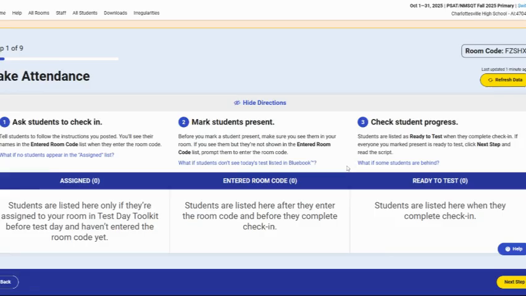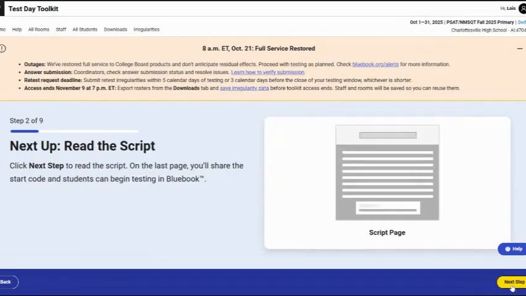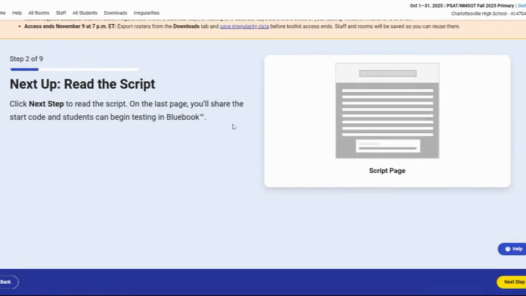Once they have started this setup and they've gotten the room code in, you will start to see them appear in this Mark Students Present area right here. And so as they enter, go ahead and mark them present, and then that will show that they are ready to test.